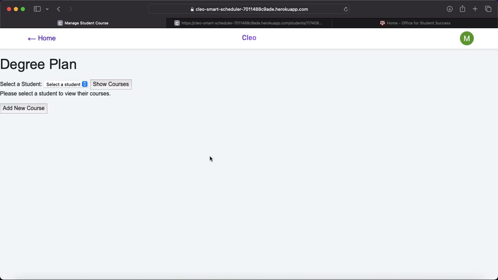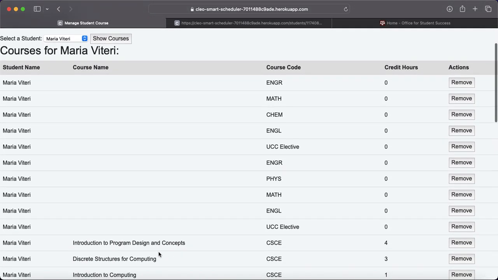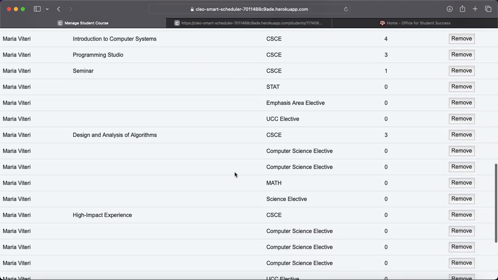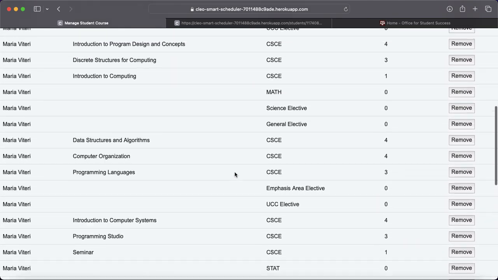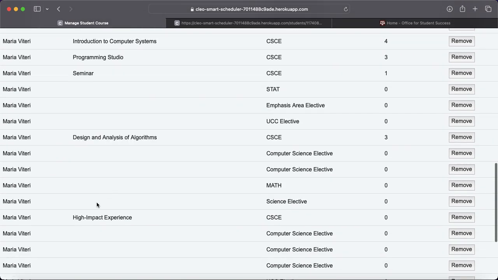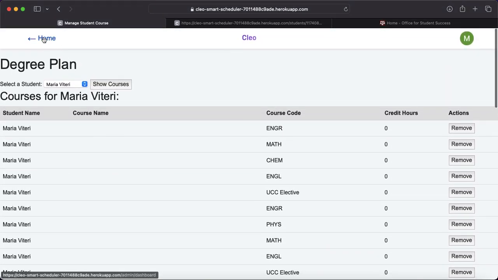to view enrolled courses. What this page does is essentially you select a student and you press show courses, and it populates this page with the courses that the student has in their degree planner. You are also able to remove any of these courses from their degree planner, as well as add any. Okay, and we can go back.